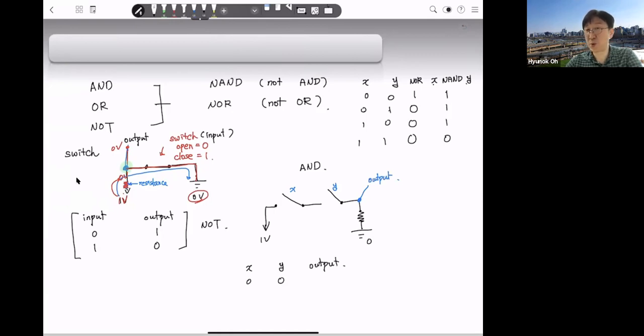0, 0. So both are open, right? Both are open. Then what's the voltage in the up part? Yeah, 0 because it's just disconnected. So this 0 is same to the here. So 0.